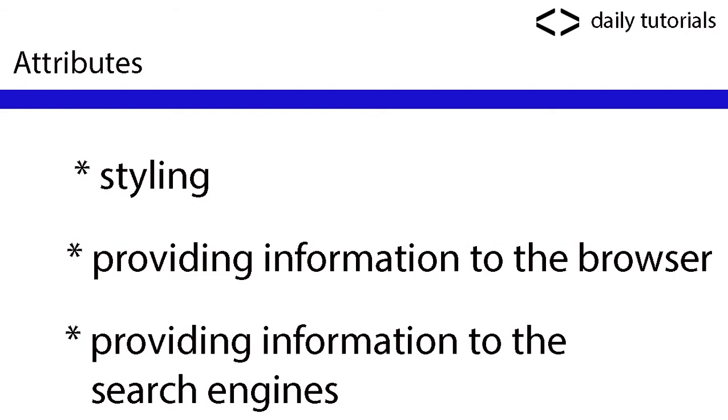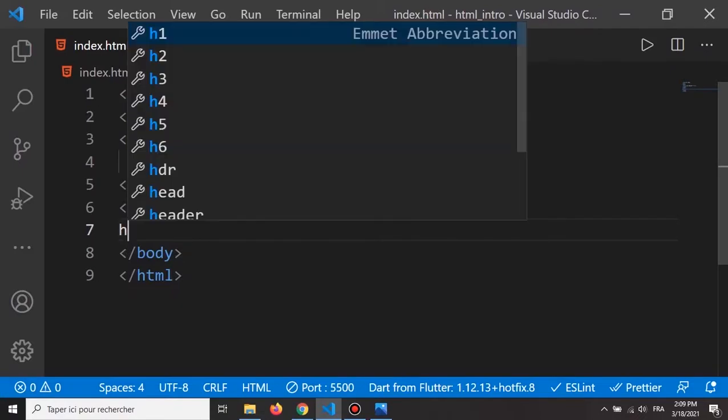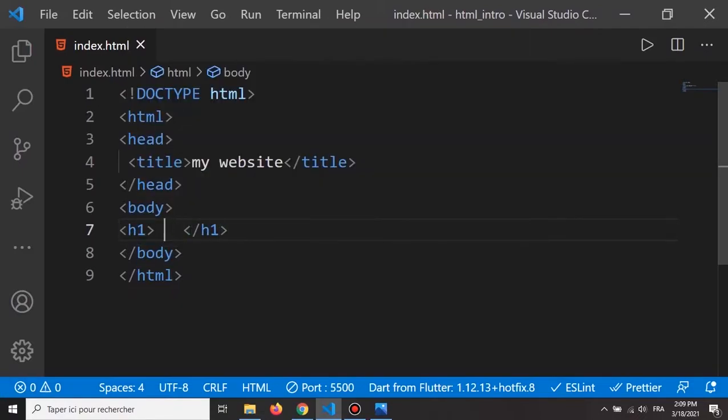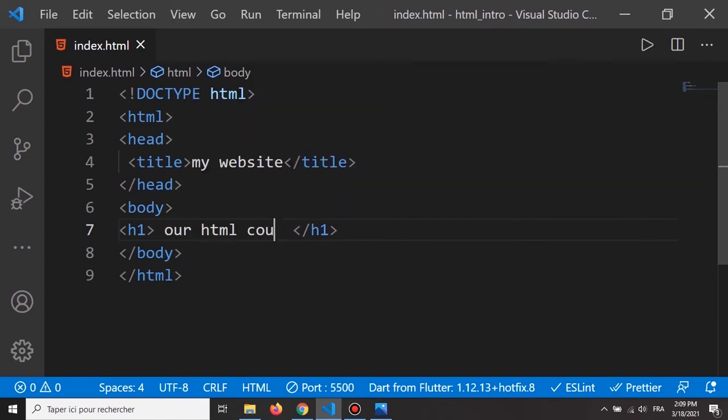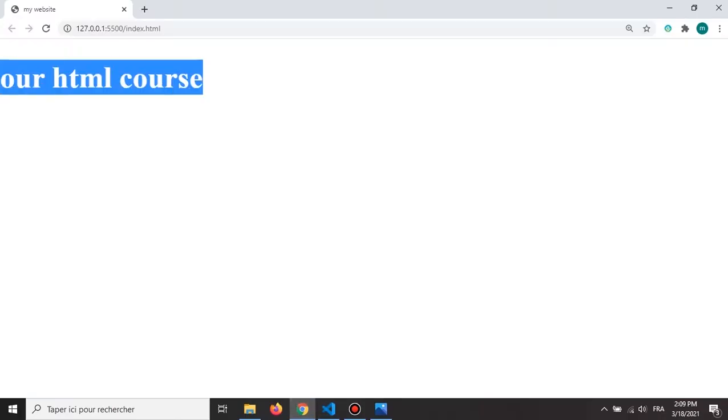Attributes add additional information to the element, either styling, providing information to the browser, or to the search engines. Now let's check a couple examples. Here we're gonna add an H1. We're gonna put our HTML course. Let's check it in the browser. Here we have our H1.